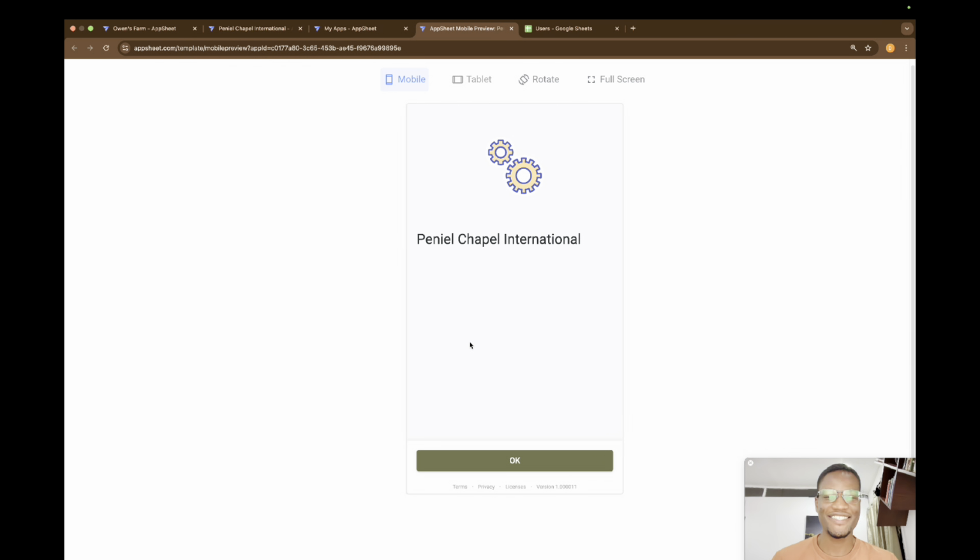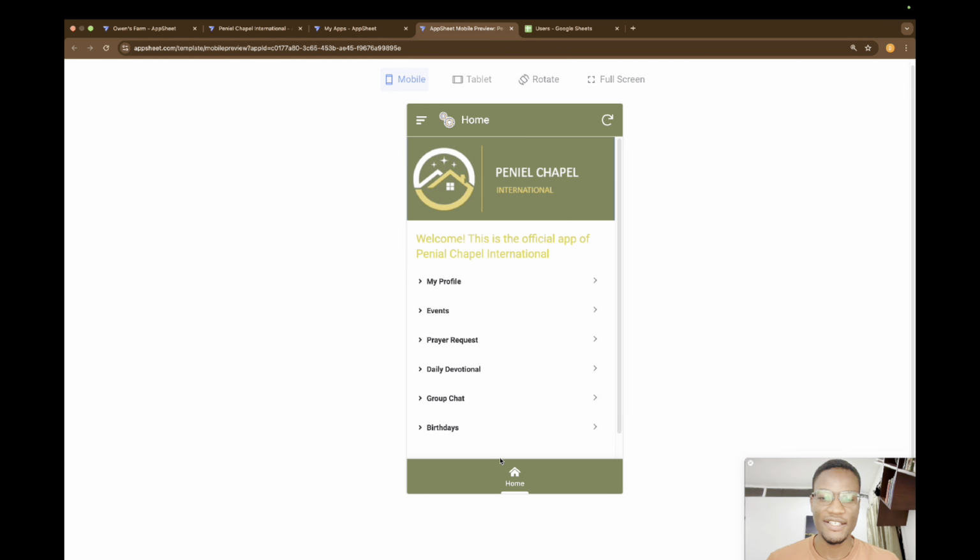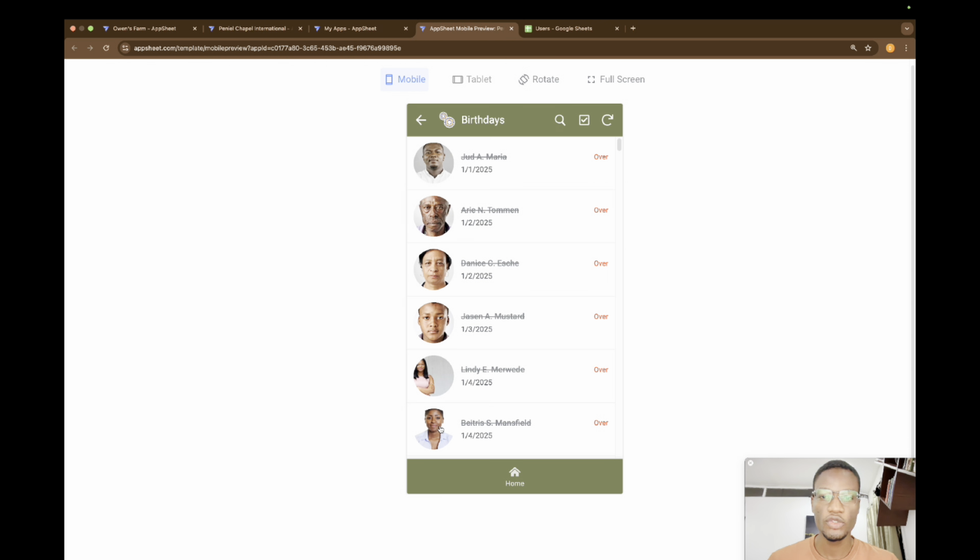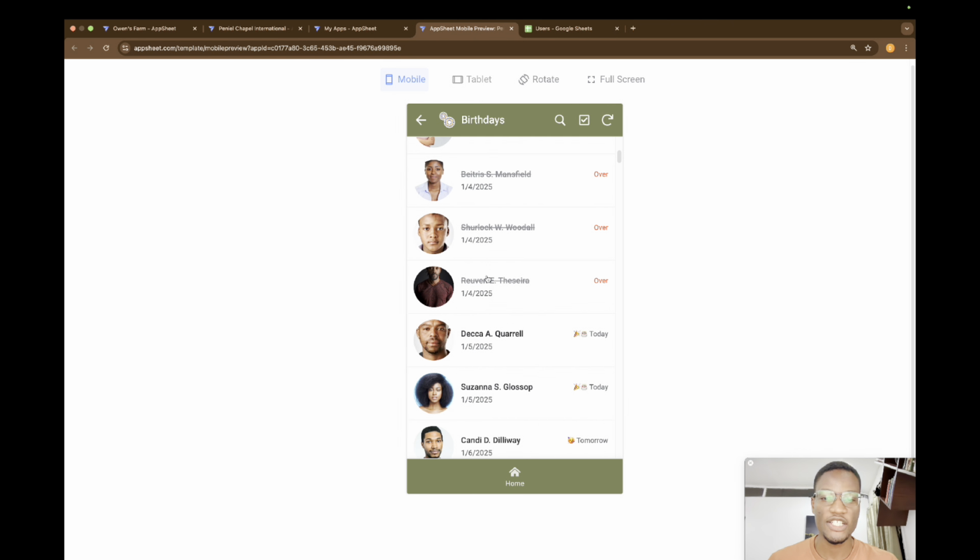Alright guys, so let's get started. So this is our app and then we're going to come to birthdays. Over here you can see the list of people who have their birthdays upcoming. Those whose birthdays have already passed, that is, they happened before today, have this indicator as over. It's highlighted in red and their names are also struck out.